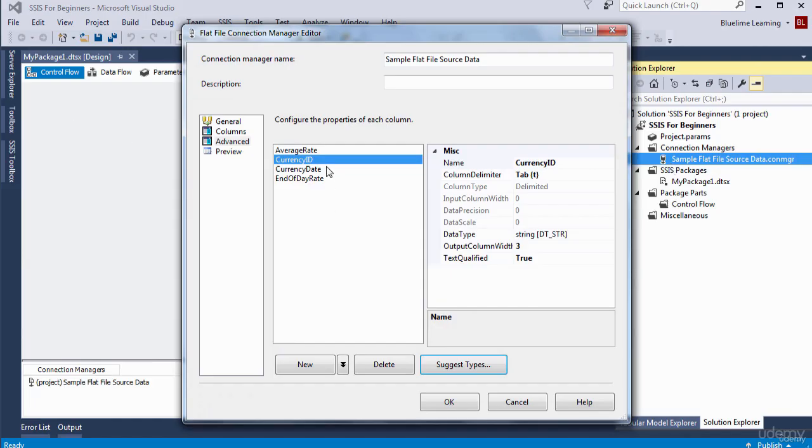All right, so for the currency ID, although Integration Services has suggested a string based on the data from the rows, the column data type is incompatible with the destination. So we're going to have to manually change that. We're going to change this to a database string type. Where it's got DT_STR, we're just going to add a W in front of that.